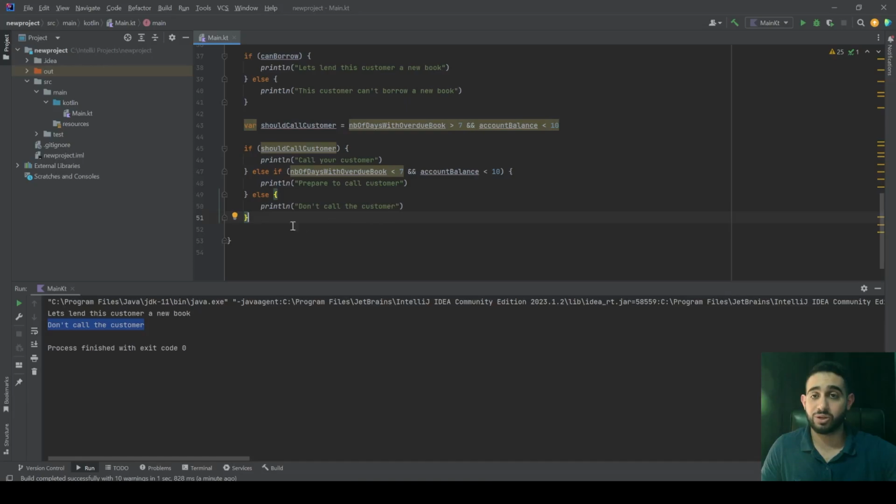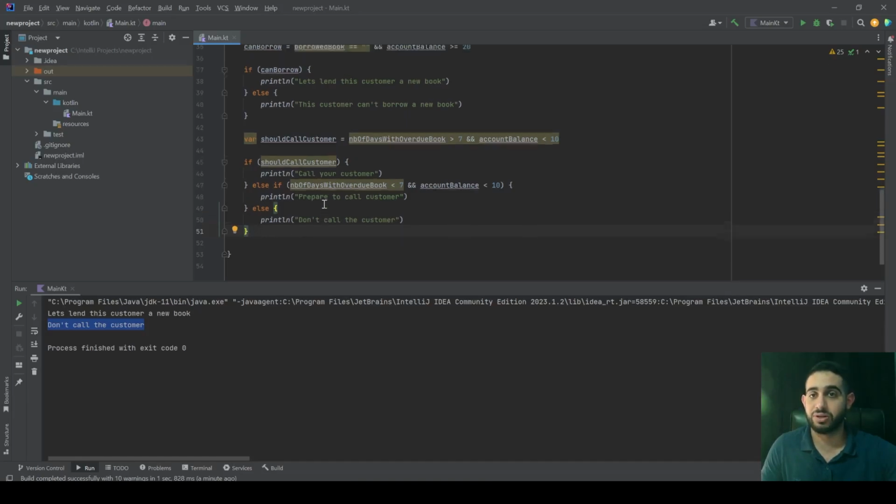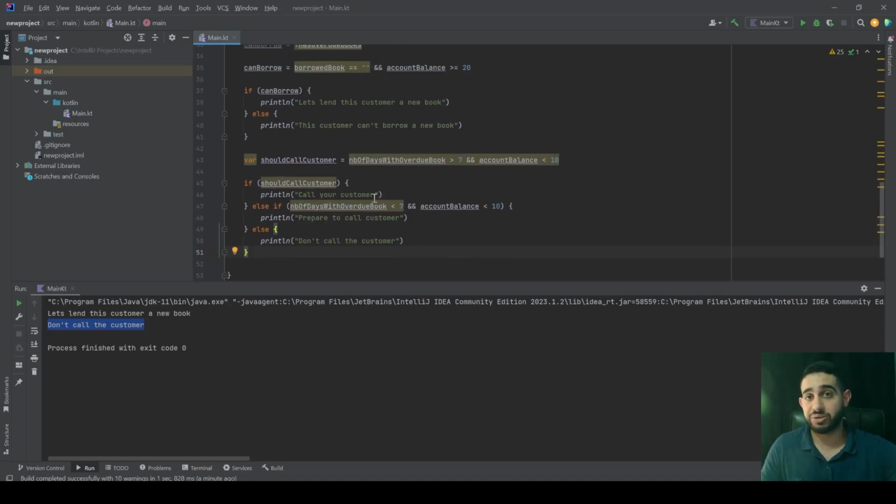I hope that wasn't too complex. I tried to give you an example for our library so that you can find it kind of relatable.